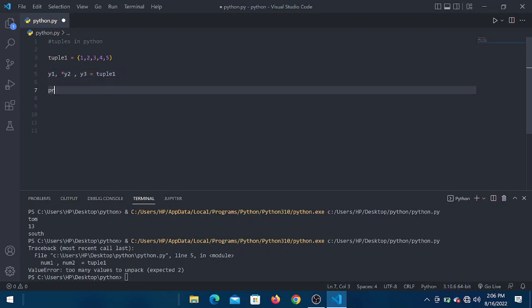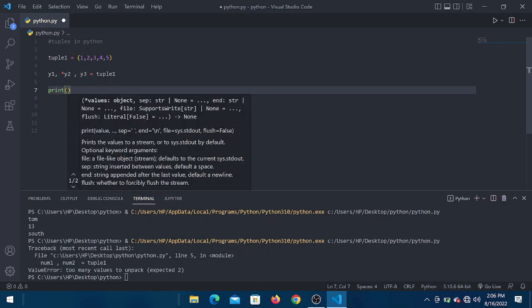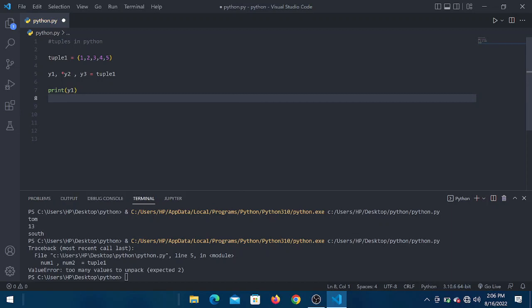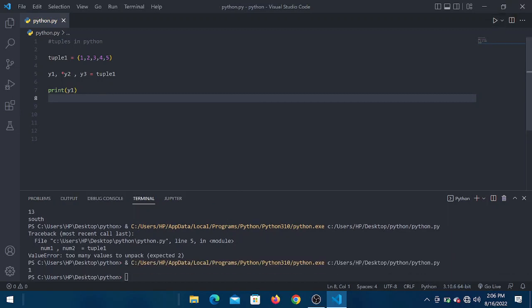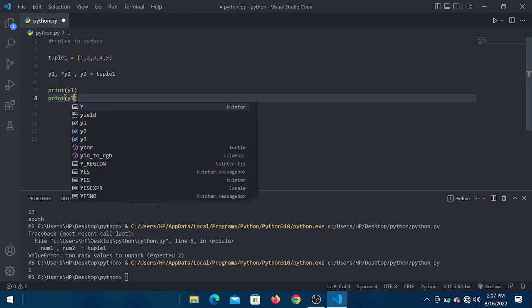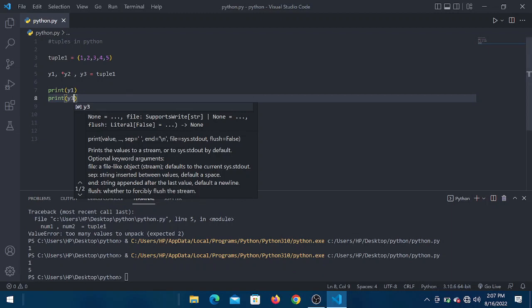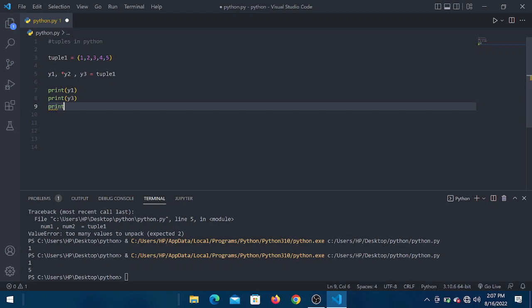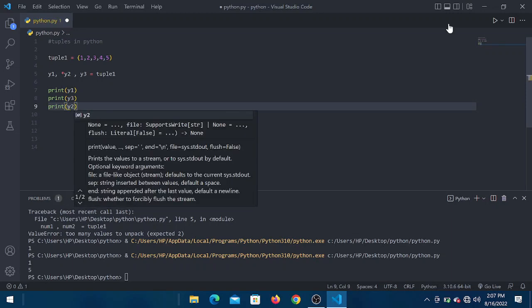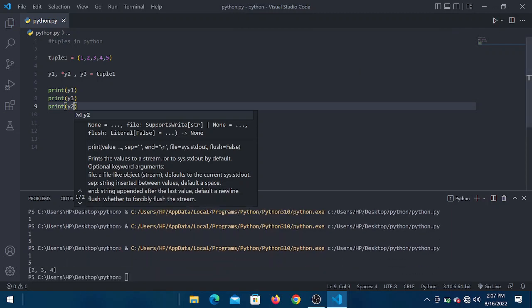Now if I print y1, yes, the 1 is going to print here. Now if I print y3, yes, it's going to show 5. And y2, now if I print this, see y2 has been assigned 2, 3 and 4. So the remaining values from the middle part are going to be assigned to y2 by using the asterisk sign before y2.